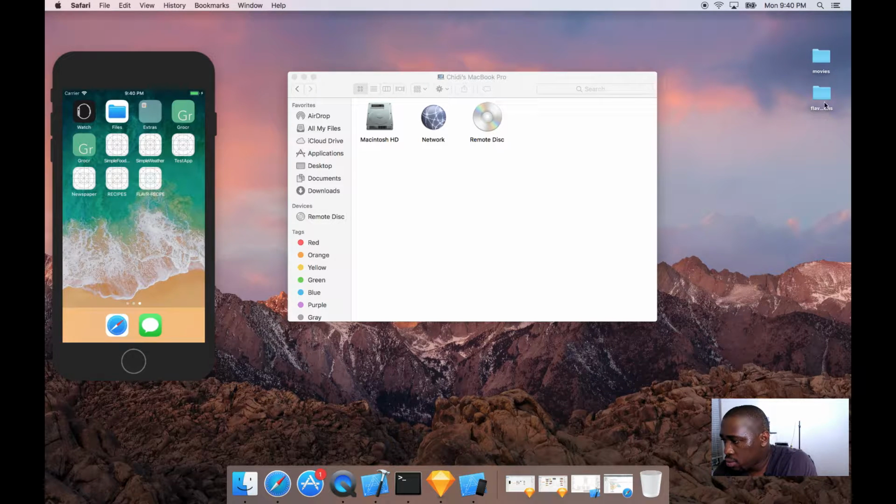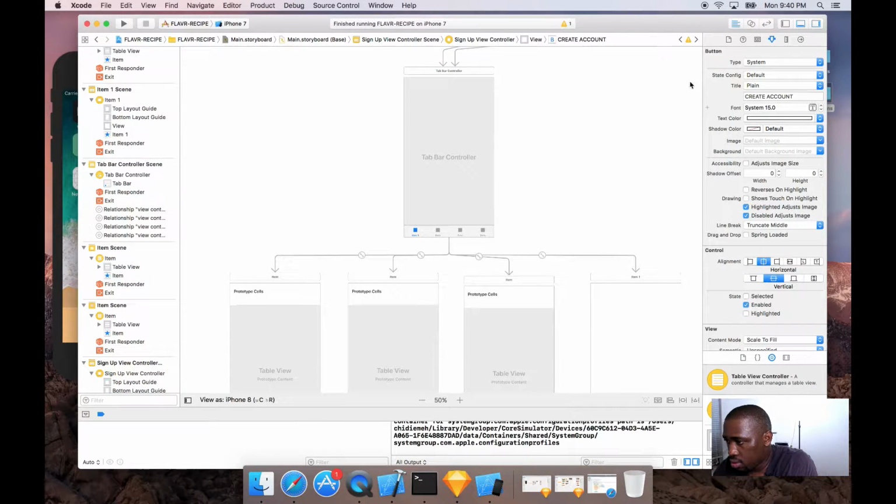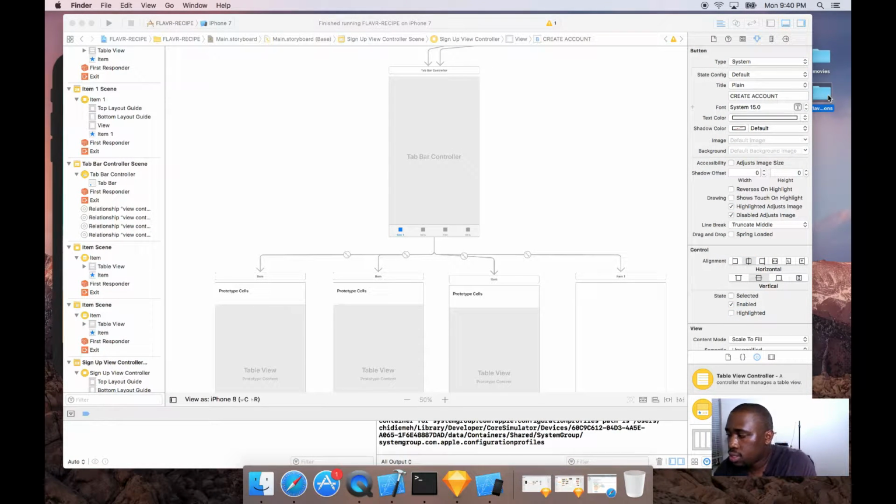I'm just going to grab this folder right here. Let me open my Xcode again. On my desktop, I have this. I'm going to provide this folder in the drive. So just make sure you hit the link in the description and download the icons.